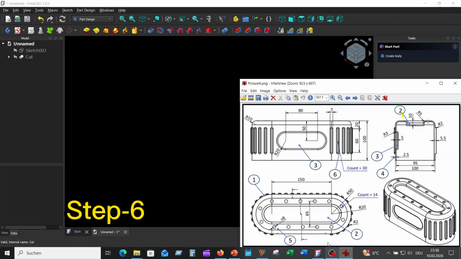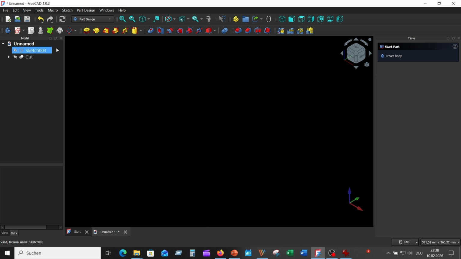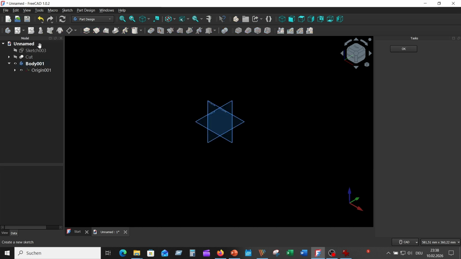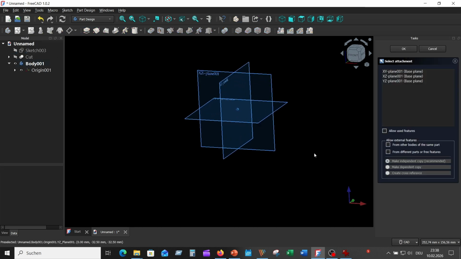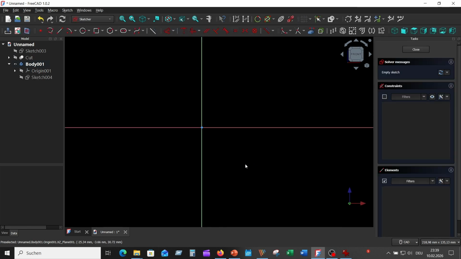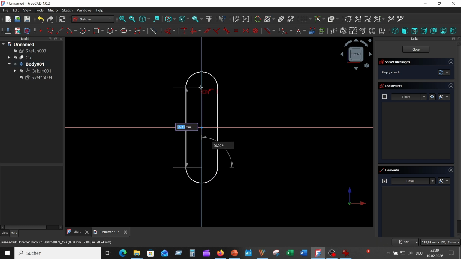The last step is to create position 6 with a dimension of 60 by 7 millimeters. The thickness of this part is 3 millimeters. First, insert a new body. Activate the Sketch tool and select the XZ plane. Activate the Slot tool and sketch the slot on the vertical axis.